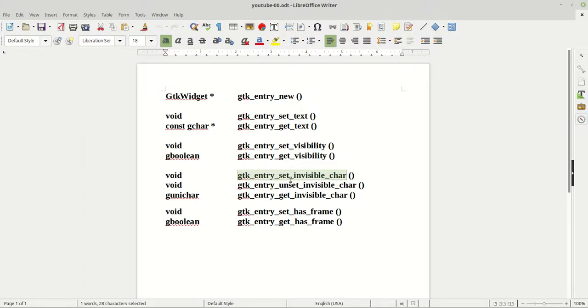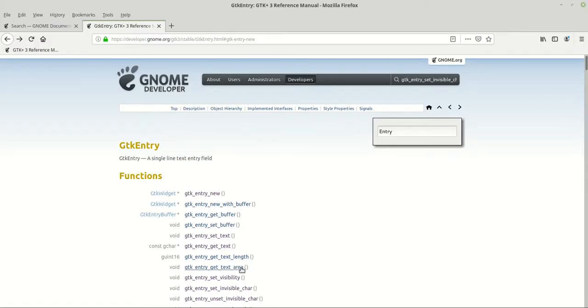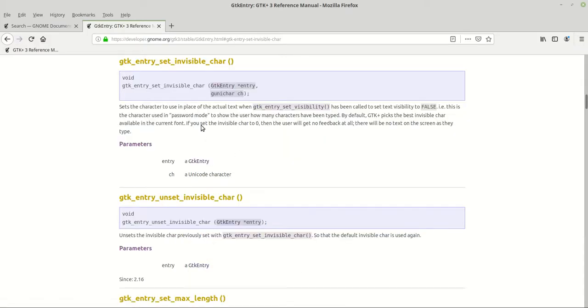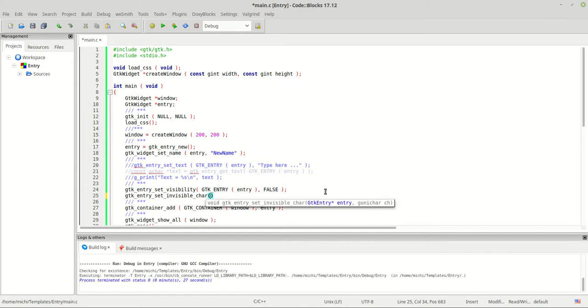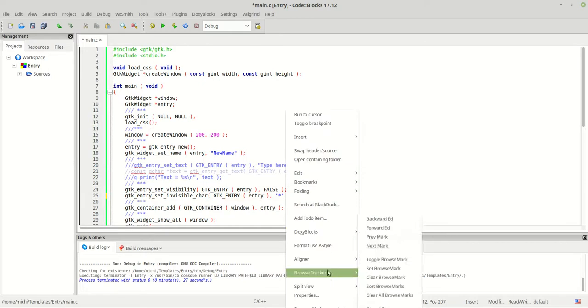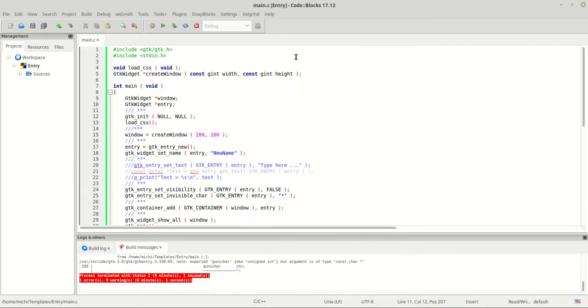So that being said, I will call set invisible char, and this function needs two parameters. The first is your entry, and it returns nothing, and the second one is the character, a Unicode character. So this means it's the character which you want to have. Like I said, the first one is our GtkEntry right here, and the second one is our character. So I put a star this time here, and because we chose this, now I run the program.